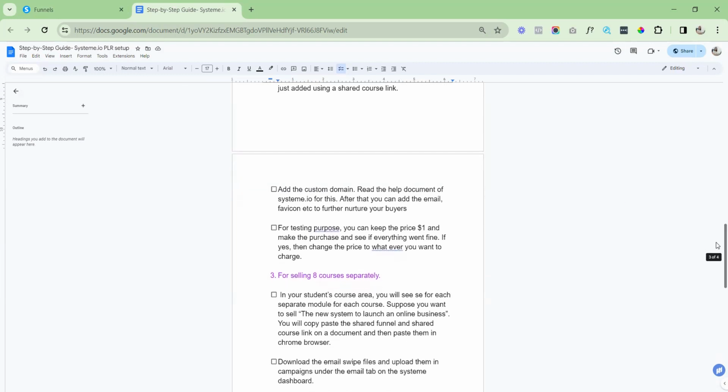And then for testing purposes, you can keep the price as $1 and make the purchase and see if everything went fine, like you are able to purchase, and then after the purchase, you've got the access to the PLR course. Then if yes, change the price to whatever you want to charge, right? So this is part one.